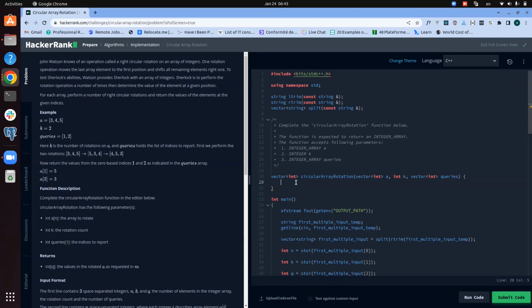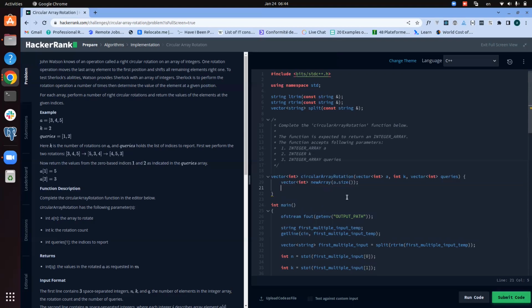So the first thing we need to do will be to create a new array. I'll call it new array, and you will agree with me that the new array will be the same size as the initial array, just the positions will be different. So I will create an array of size a.size. So my new array has the same size as my input array. So now from this, I can loop through the array: for i less than a.size, i plus plus.